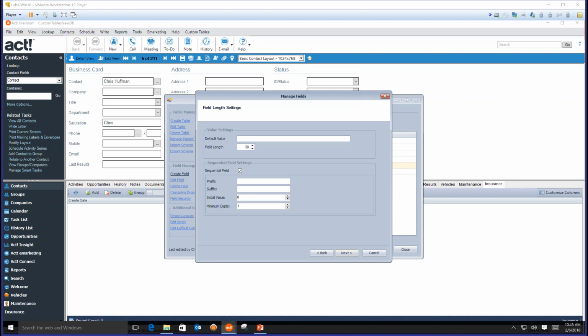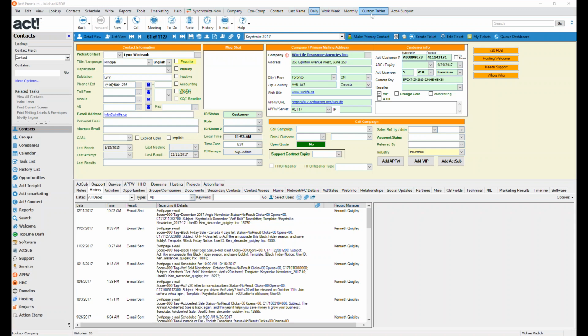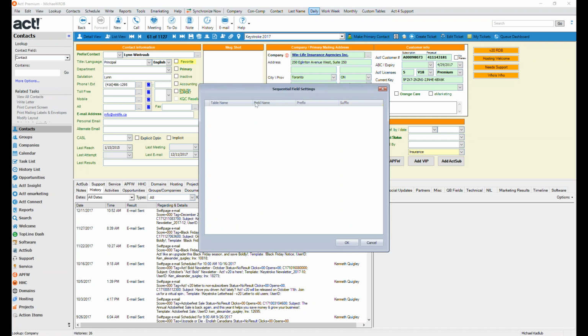Here, I'll show you, let me show you my screen. So here in my Act remote database under custom tables, because it's a remote, I have this sequential field settings option. We don't have any sequential fields in our database, so that's why it's blank. But if I did have any sequential field settings, I would highlight whatever field it is in this list, double click it, and then enter my prefix and so on for my specific sequential field that I want.